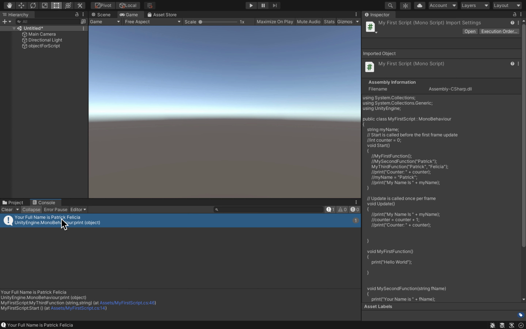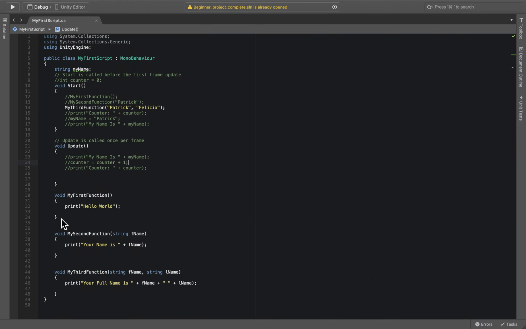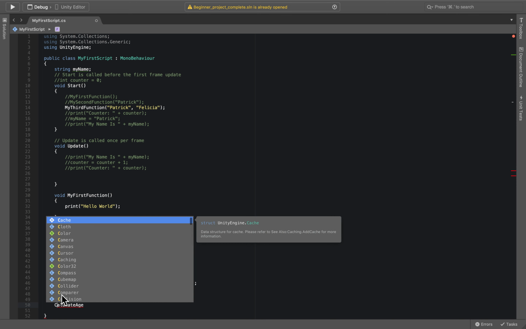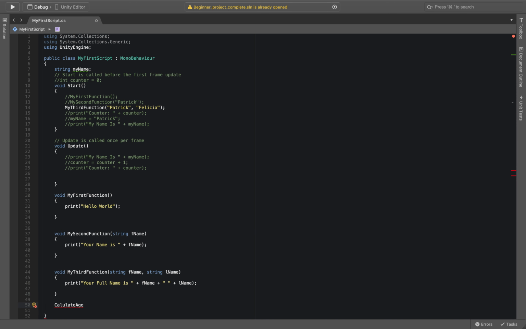This type of function will actually take a parameter, but this time will return information. So let's get started. First thing, let's go to Visual Studio. You can see my different functions here. And again, I'm going to create a brand new function called calculate age. And this function will calculate age based on the date of birth.